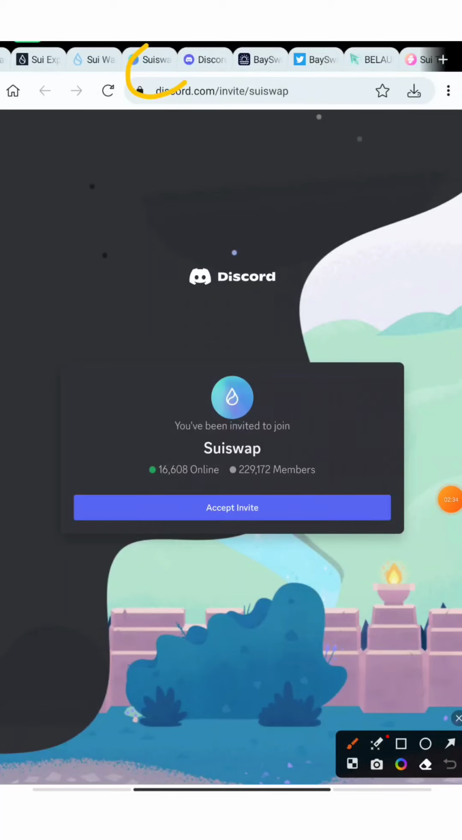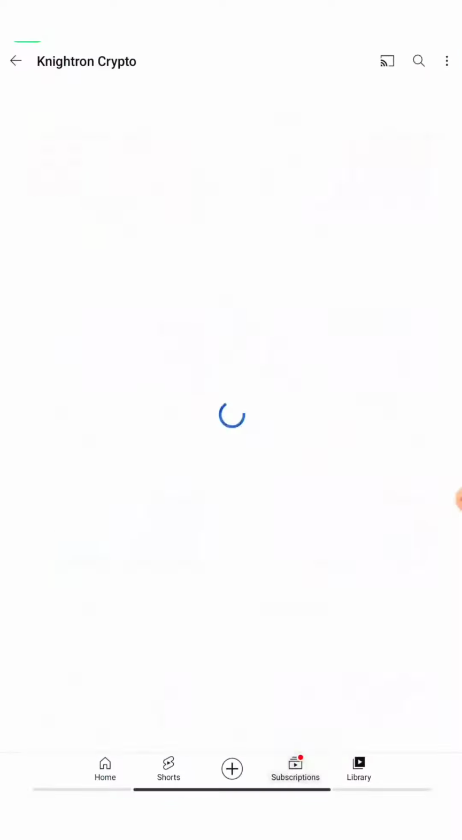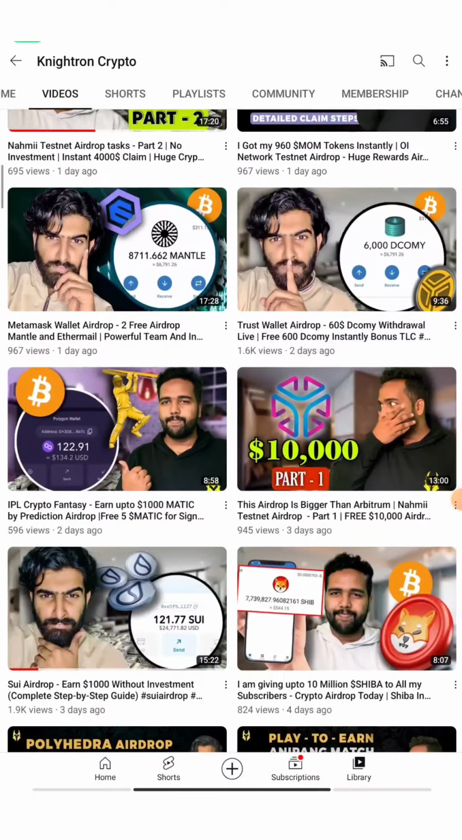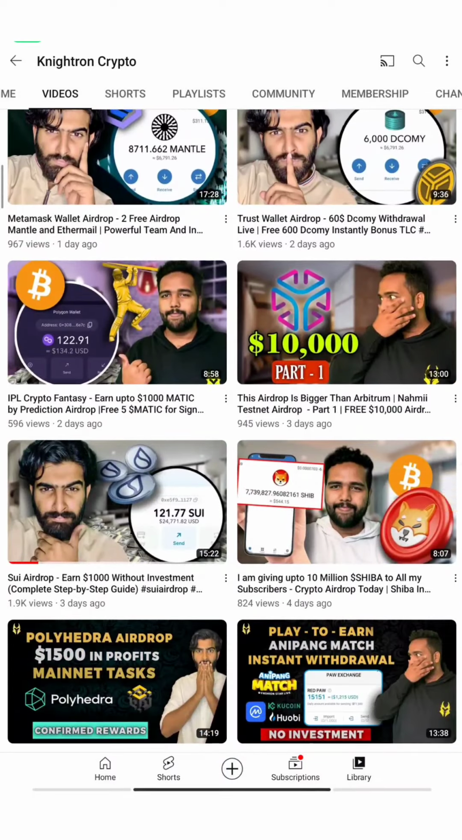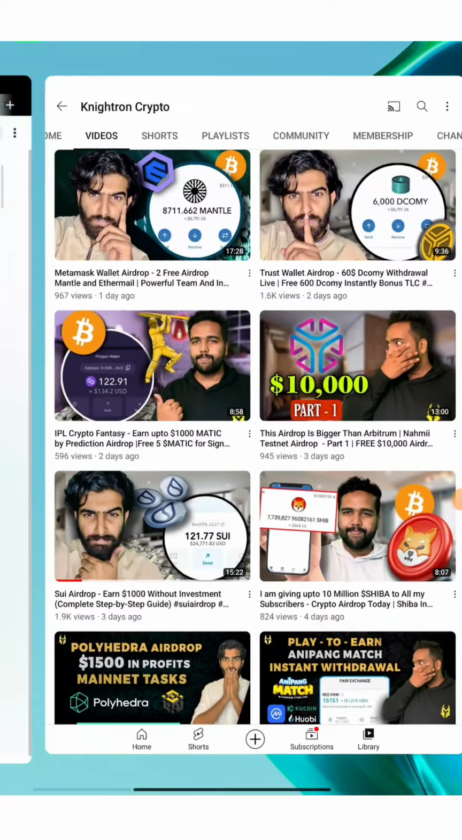If you haven't done the SuiSwap steps, I have made a detailed video on them. Step 1 is about SuiSwap. If you come down here, as I showed you previously in the Sui 15 minutes video, step 1 is regarding SuiSwap, and it's a different airdrop which is under the Sui token itself.